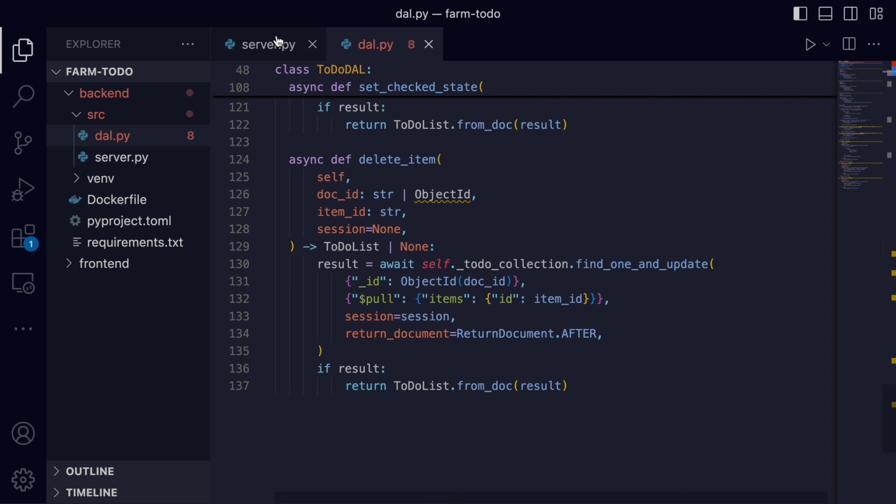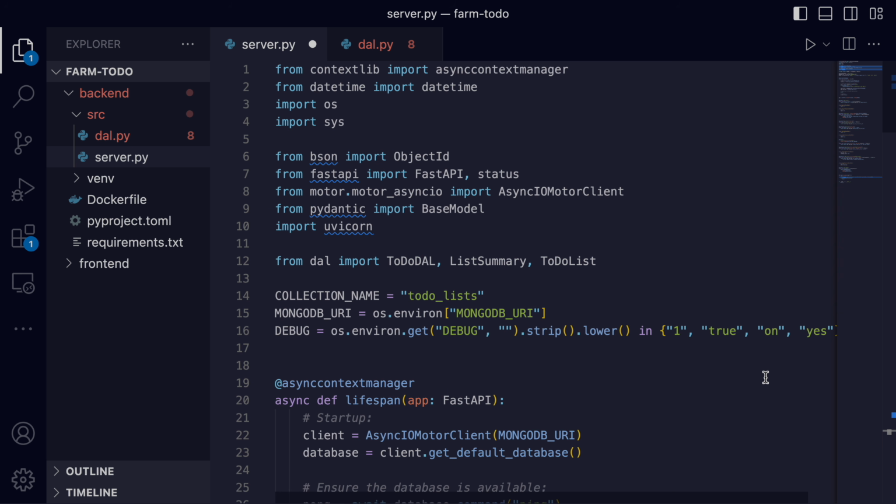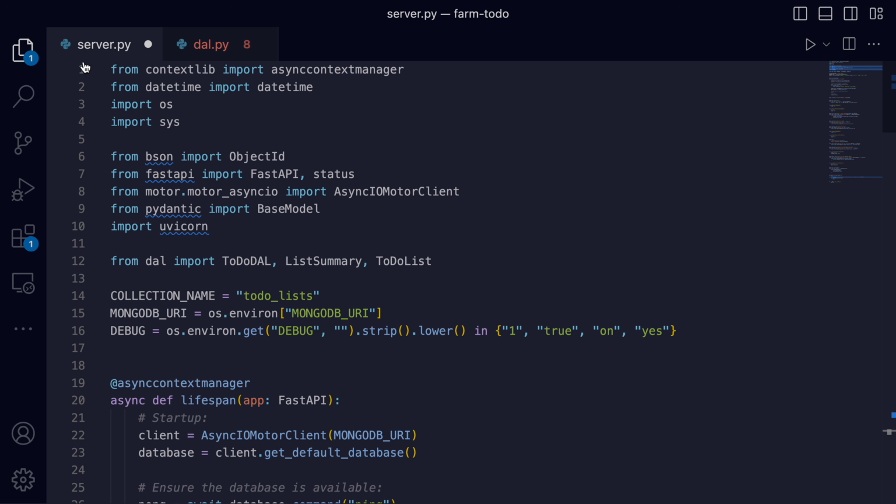Now let's implement the FastAPI server. So we'll go into the server.py file. I'll paste in this code. We're going to have these various imports up top for FastAPI, MongoDB, and custom modules. Some of these are similar to what we saw in the other file. We're also going to configure variables for the MongoDB connection and debug mode.